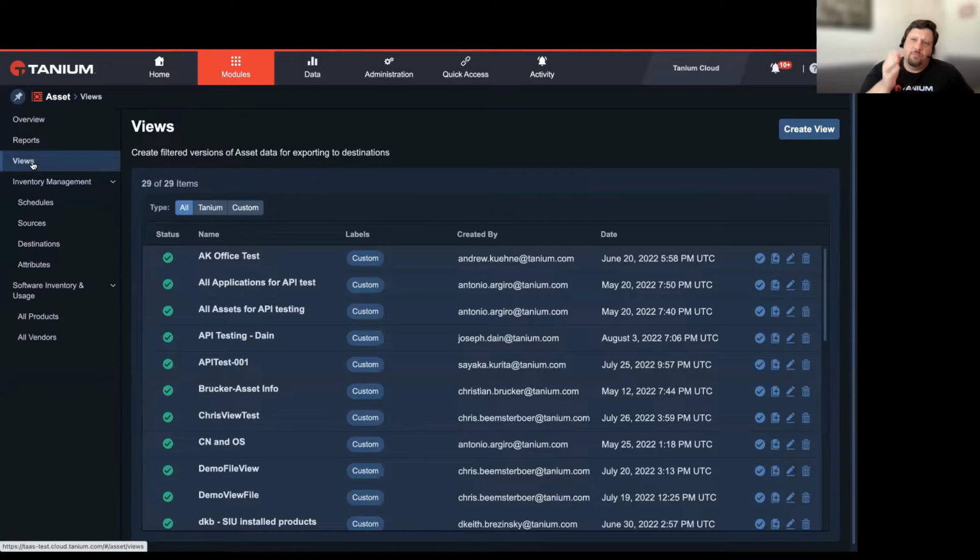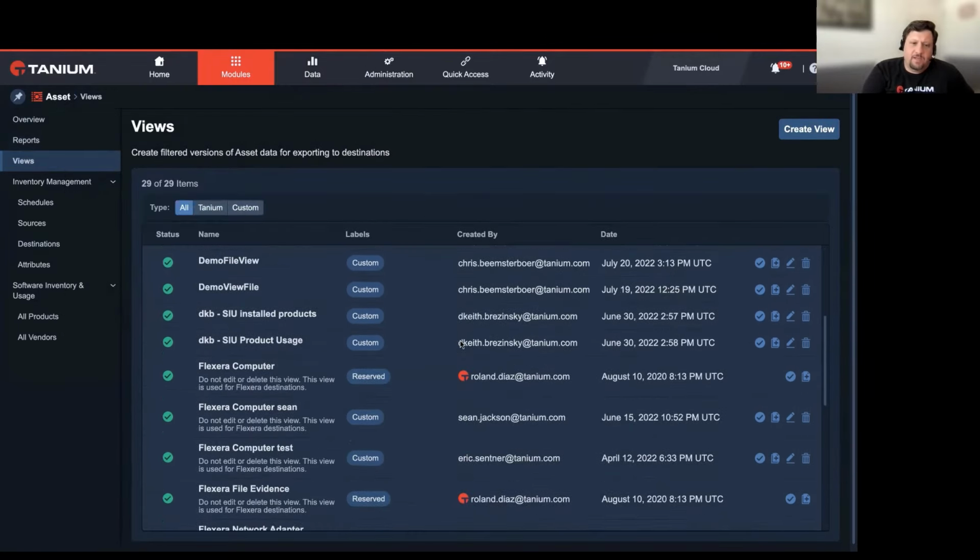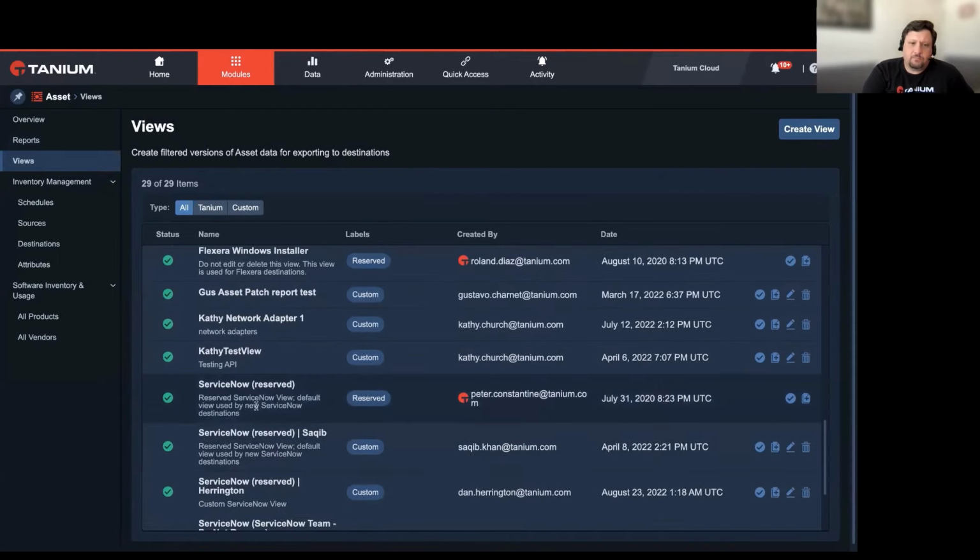So our reports are based upon the main endpoint data and one related field. So we keep it very, very simple, or one related sensor, I should say. So for instance, the endpoint data and all of the network card information is one report type. With views, we open it up to everything. So I'm going to go in here and find a ServiceNow view. We can't modify the reserved, but I can show you the one that Sakib did.